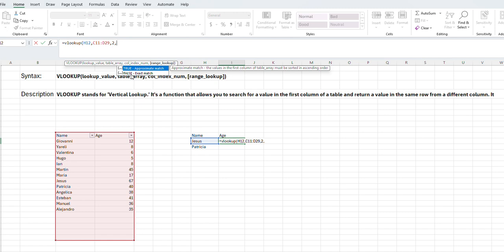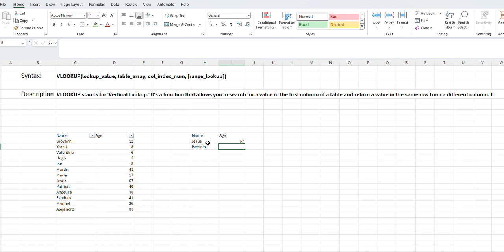The last parameter of this function is the range lookup. If I select TRUE, Excel is going to try to find only an approximate match, but I don't want that. I want the exact match. So I'm going to type FALSE, and close parentheses. As you can see, when I type Jesus, my formula automatically pulls the age. If instead of Jesus I change it to another name, you're going to see that Excel automatically brings the value from this table.